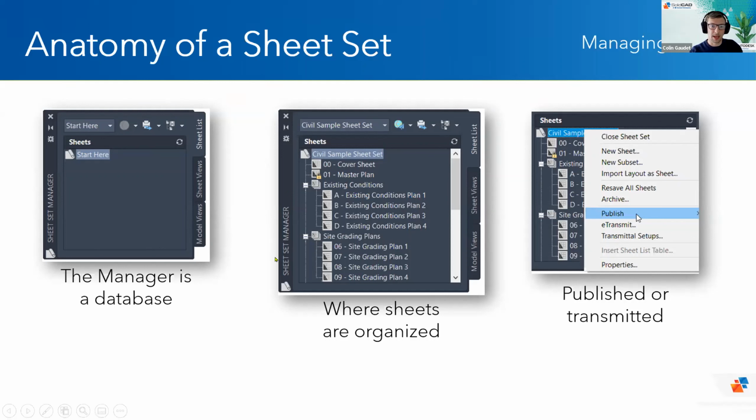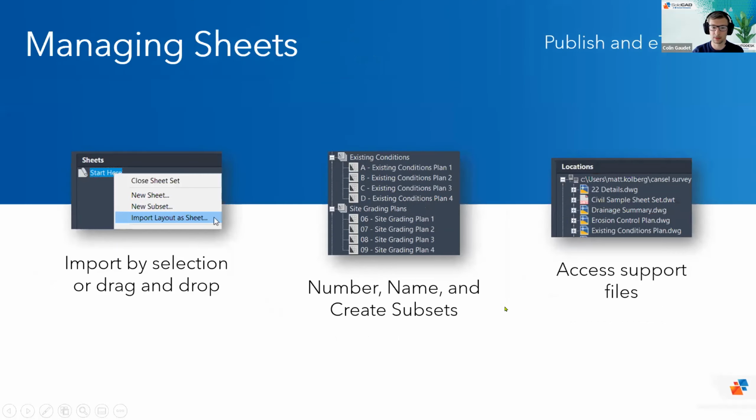The Sheet Set Manager palette acts as sort of a database for that project. It consolidates all of the different sheets that we want to plot into our PDF package, or your 2x3 sheet stack of paper that you're going to deliver to your clients at the end of the day. It allows us to organize all of our sheets into different subsets and in order correctly, and then we can get into publishing and transmitting.